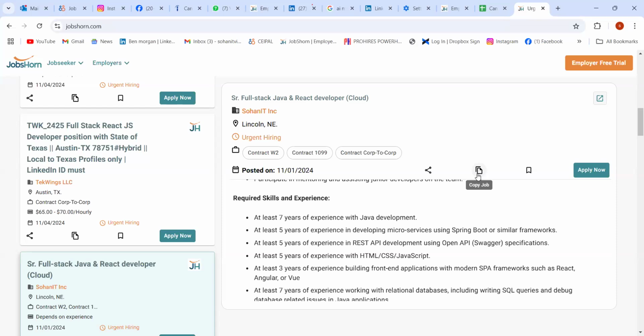I have a question, Balaji. Yeah, go ahead. The one you're showing is already a posted job, right? Yes. Can you show us how a requirement looks when it comes from the client?